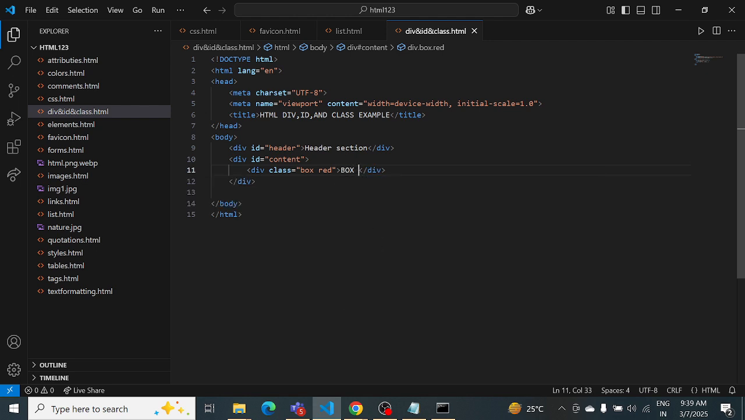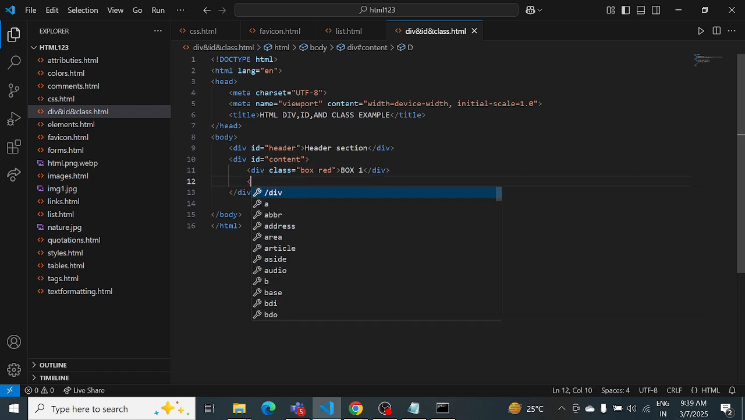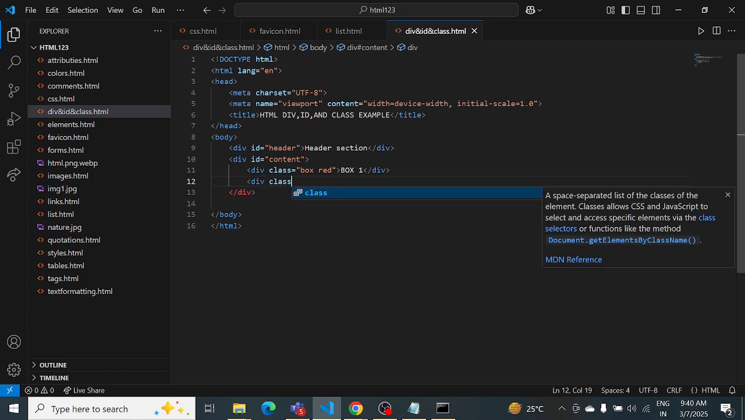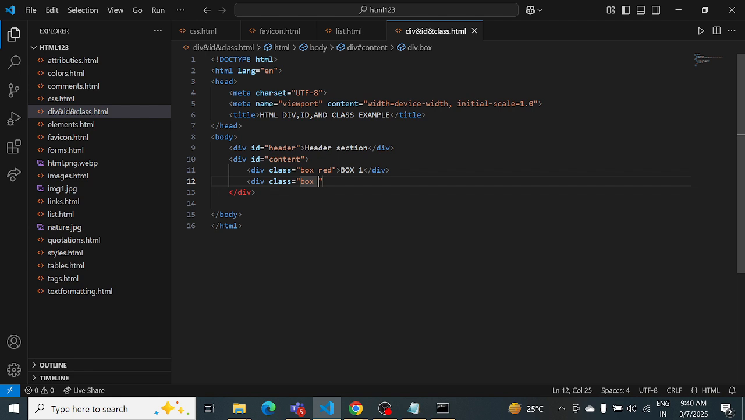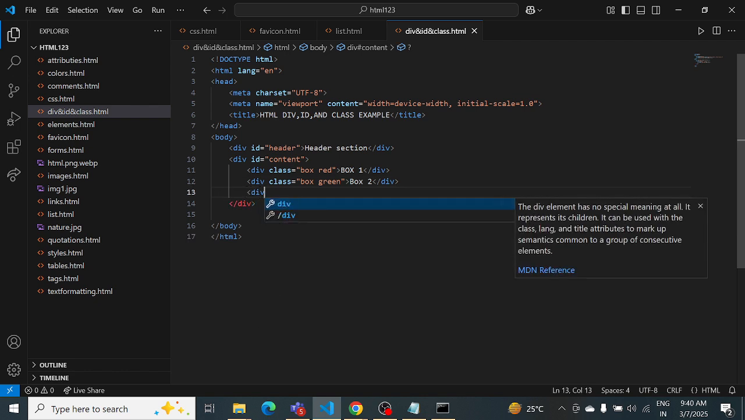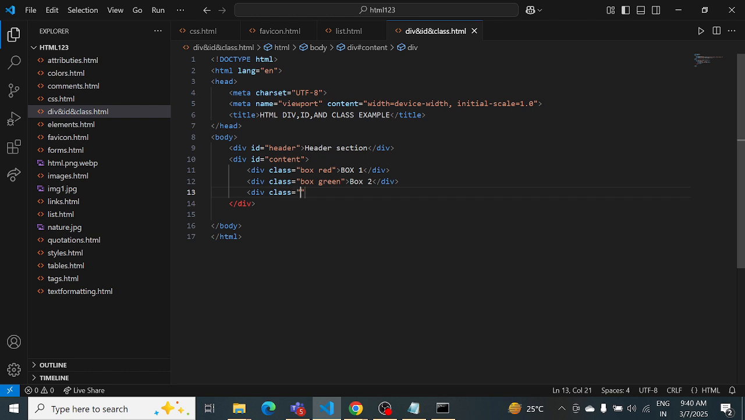Here I'm statically taking the name of one, and after that div as green. So here box two, and after that box as green, box blue, box three. Okay, so in the footer section I'm using the ID name only.